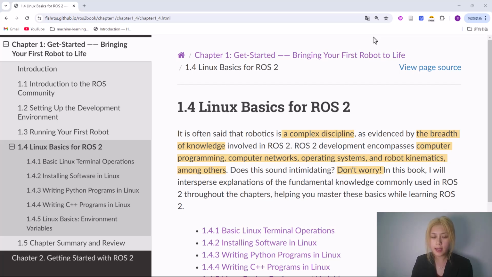It is often said that robotics is a complex discipline, as evidenced by the breadth of knowledge involved in ROS2. ROS2 development encompasses computer programming, computer networks, operating systems, and robot kinematics, among others. Does this sound intimidating? Don't worry. In this book, I will intersperse explanations of the fundamental knowledge commonly used in ROS2 throughout the chapters, helping you master these basics while learning ROS2.